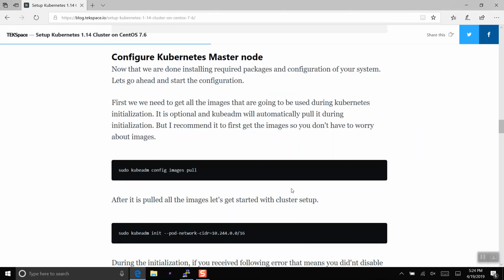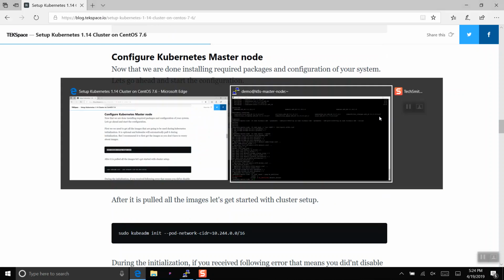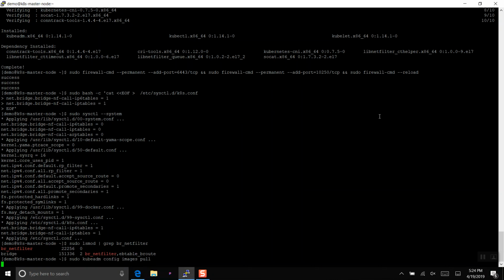To set up Kubernetes cluster, I prefer to download all the required Kubernetes pod images. So I'll execute this command, and it will download Kubernetes proxy, CoreDNS, API server, scheduler, and several other pods that are required to run on Kubernetes master node. This may take a little longer, so I'll pause this video and come back as soon as it has completed downloading all the images.